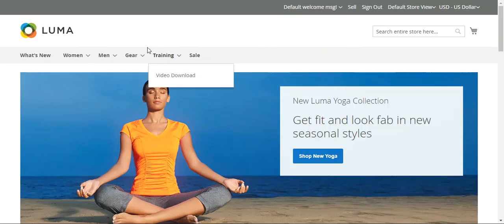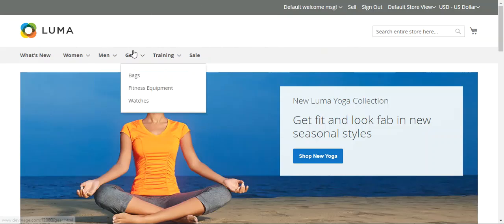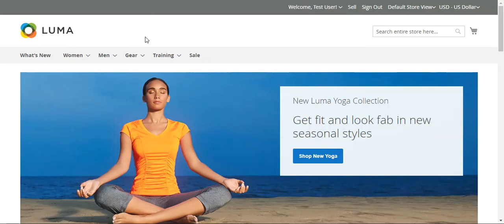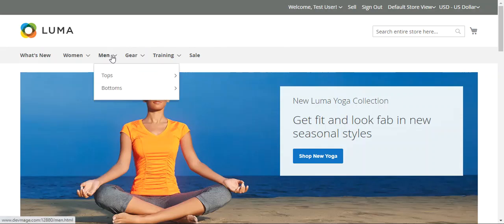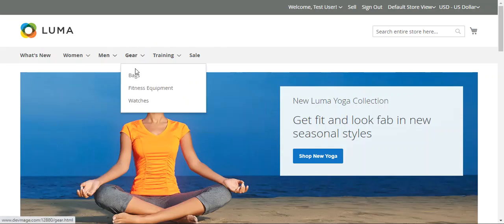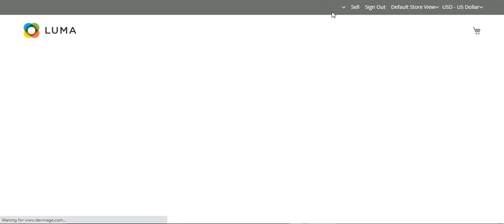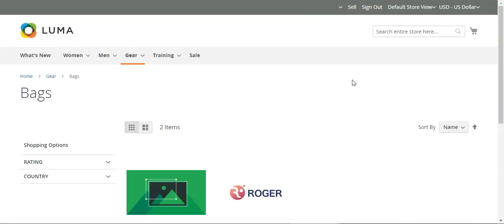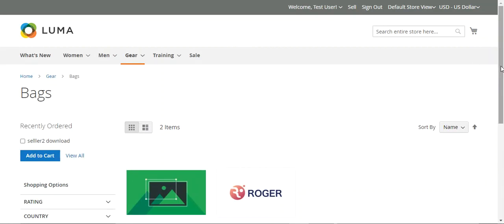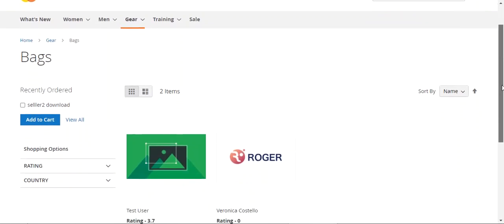Now let me scroll to a category first, and let me show you how the customers can access the vendors in place of the products within a category. So for example, if I go to gear, and under that we have the bags category, let me tap that up. Now here under the bags, if we see the default flow, we should have the products being displayed here.